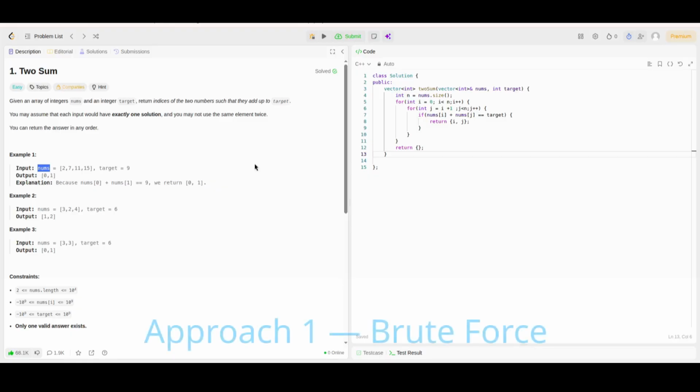Approach 1, brute force. The most straightforward approach is brute force. We can simply check every pair of elements in the array. For each element, we compare it with the other elements.